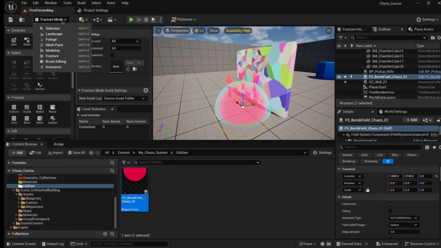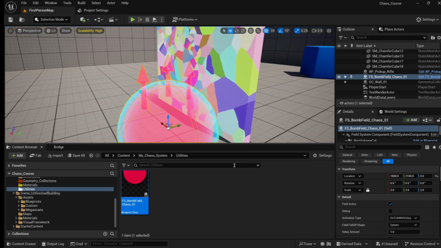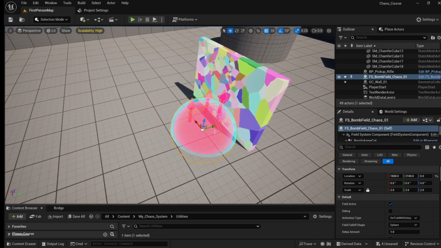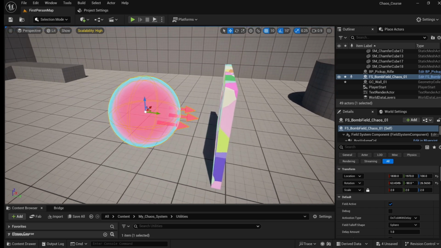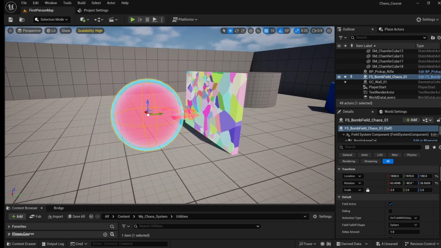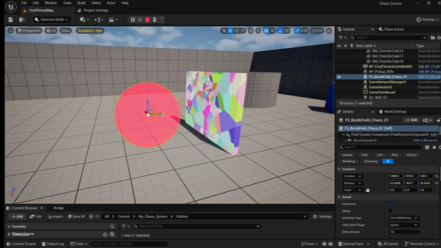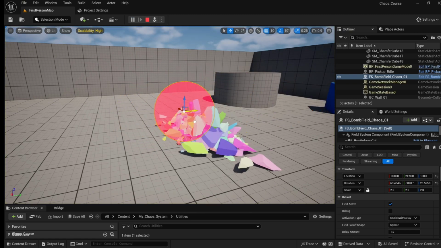Go back to the selection mode and just take a look at our bomb field. So how does it actually work? You will notice 3 arrows, which basically point the direction of the forces working with our bomb field. You can change the direction simply by rotating it. So if I simulate right now and I move my field in the direction of the wall, it will actually break the connection between bombs.